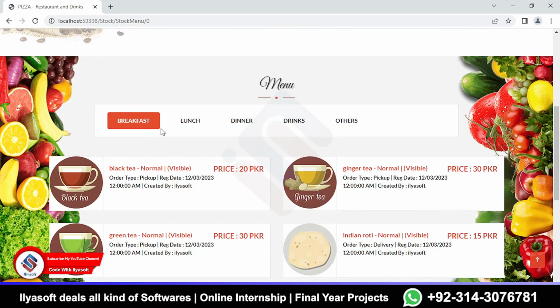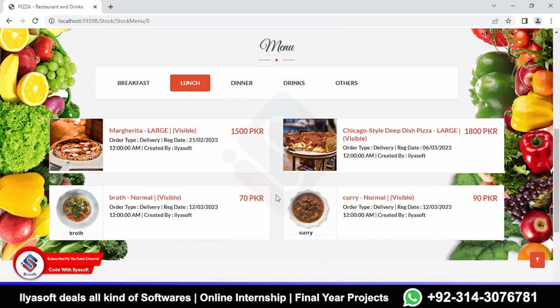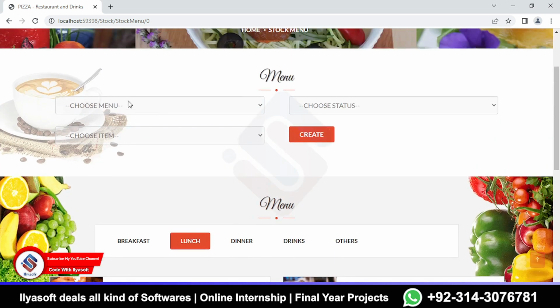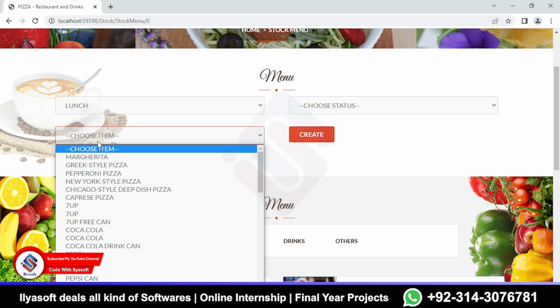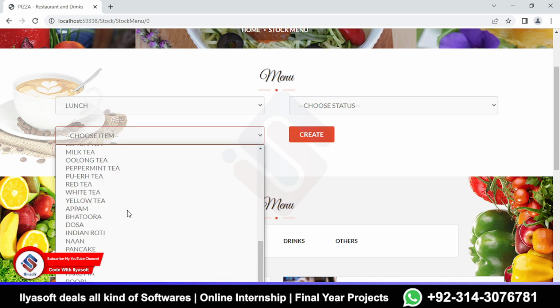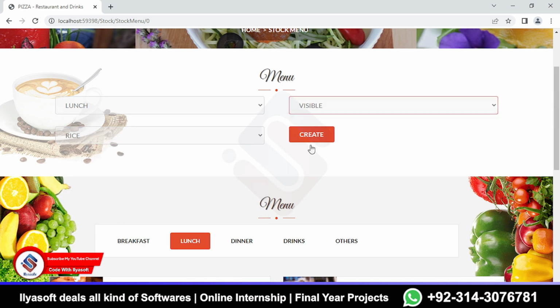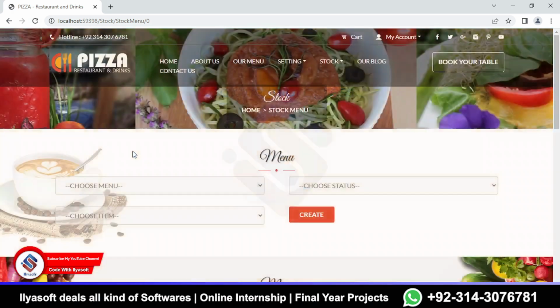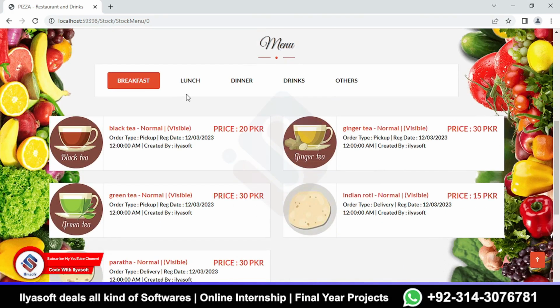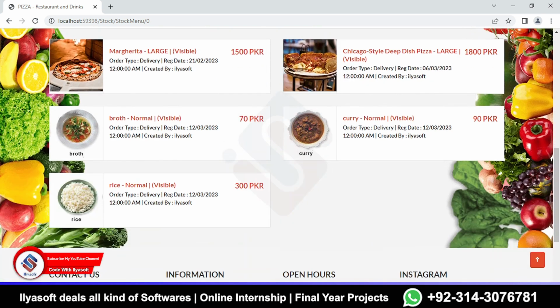Okay, I'm going to add some more dishes inside the lunch. So now select the menu which is lunch, and then go to add the different types of dishes. Here you will see different types of dishes, such as rice and so on. I'm going to select the rice and add it to this lunch. Once you create, you will see inside the lunch the rice is added.